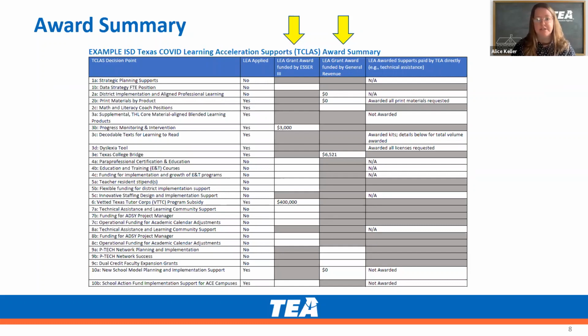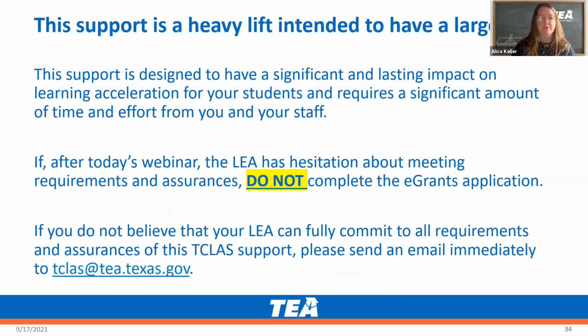Again, if there is any issue with or concern about not being able to meet requirements and assurances, we highly recommend that you not complete the eGrants process. It's going to be easier for us to help support you if you haven't completed the application at that point. And if you are hesitant about fully committing to any requirements or assurances that you've already submitted a survey around, please reach out to us at the TCLAS support email box, tclass@tea.texas.gov, so that we can help with technical assistance and guidance around how to best meet assurances and requirements.